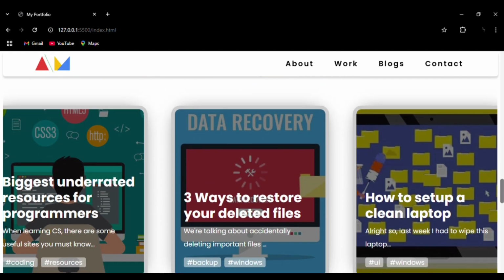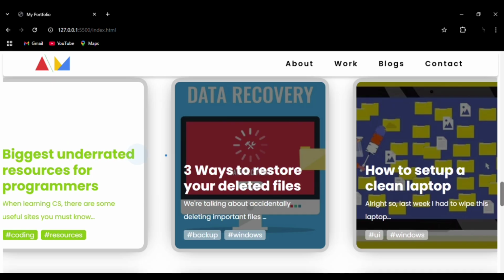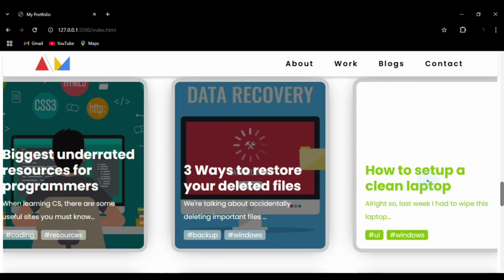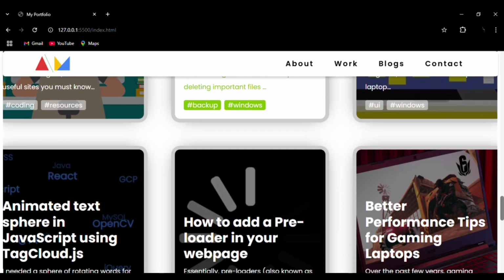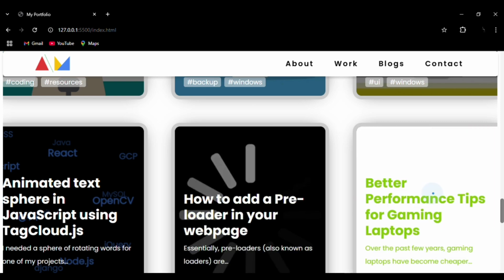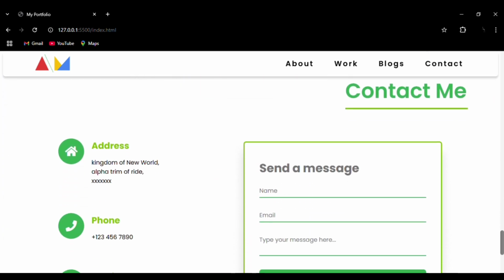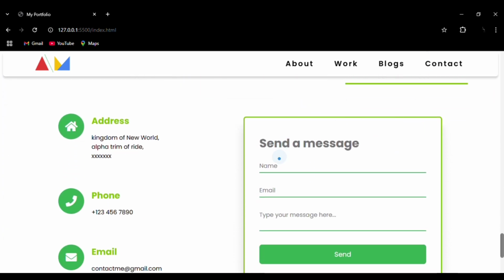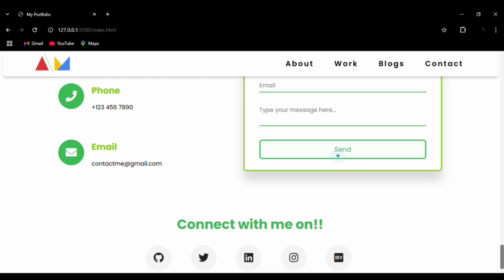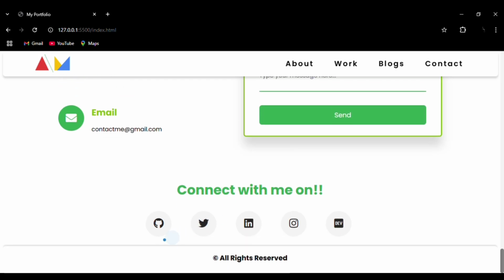You can see the hover effect on them, and you can see a change in color as well as getting an overlay white color background. Then we have the contact section and send button, and we have the social media icons. You can see the hover effect based on the color of their particular section.